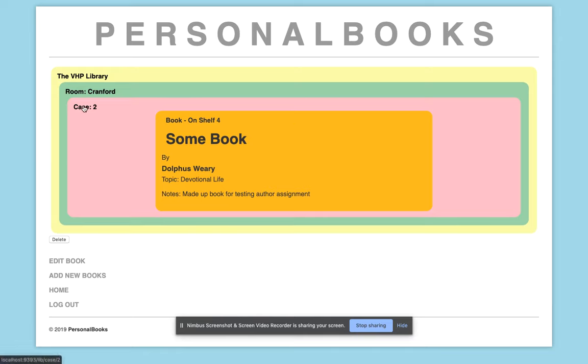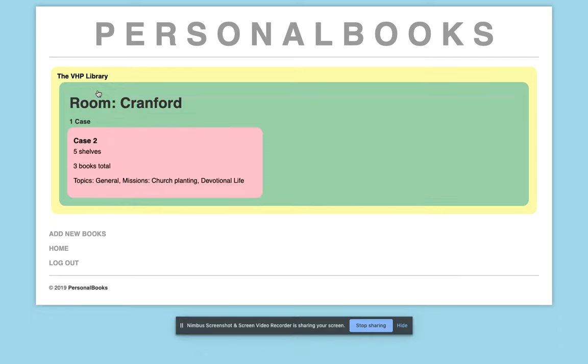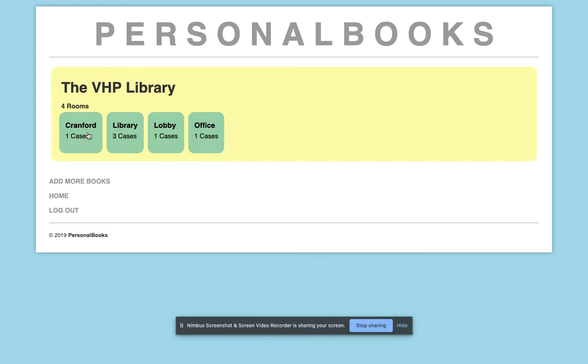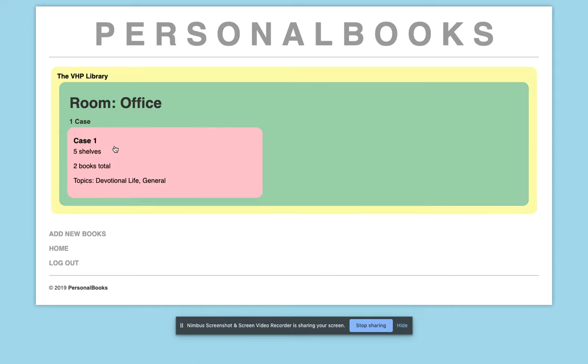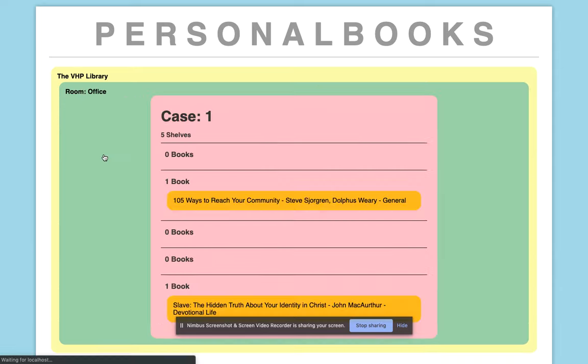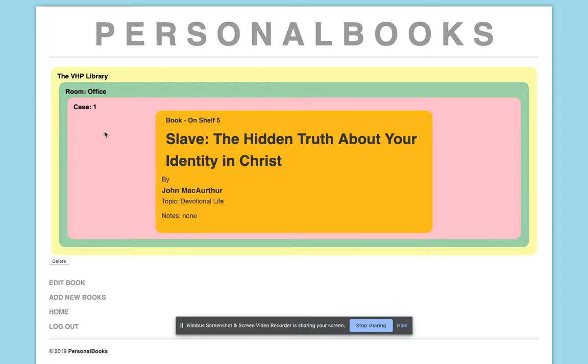You know that it's in case 2. It's on the 4th shelf in the Cranford room inside of the VHP library. And all of these are clickable links, so I can jump back to the case, or I can go all the way back to the Cranford room. And so you can just jump around and navigate like that, which is very nice and convenient. I can go back into the office. All right, we've got 2 books on this one. And I can jump to that book, and I can either jump to the case or back to the office.